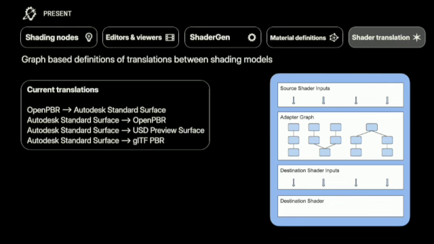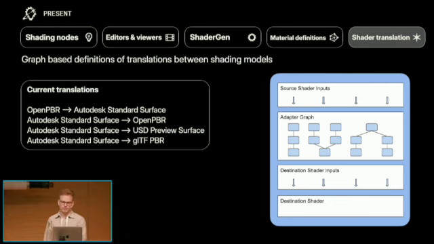Now, in an ideal world, all rendering systems would fully support all the MaterialX shading models. However, this is not really a realistic goal in practice for various reasons. Another difficulty is proprietary shading models, because companies might not want to disclose all the details of their shading models, even if they could be represented by a MaterialX graph. And for cases like this, MaterialX has a shader translation system that uses MaterialX graphs to translate from one shading model to another shading model.